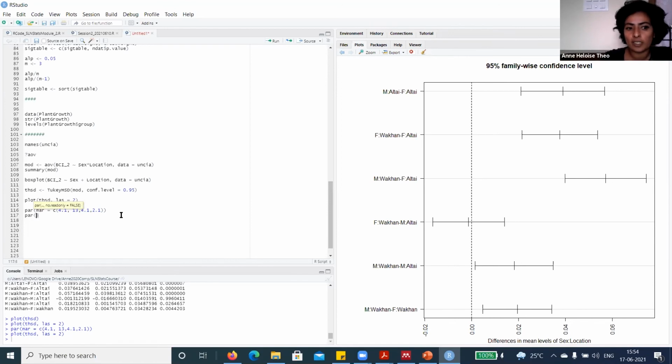So par margin is equal to concatenate giving margin. You can change the margins. Then there is another one called mfrow, which can help you change how many plots you can put within the same box. So right now, par is set to 1 by 1. That's 1 row versus 1 column. So you get 1 plot per page.